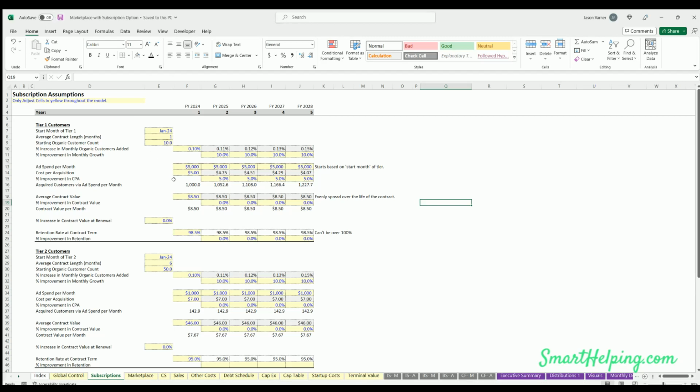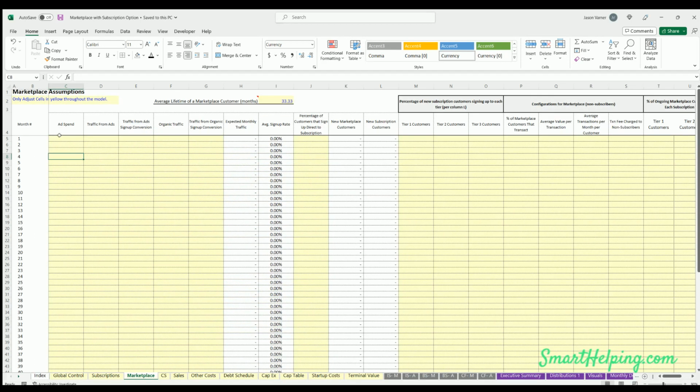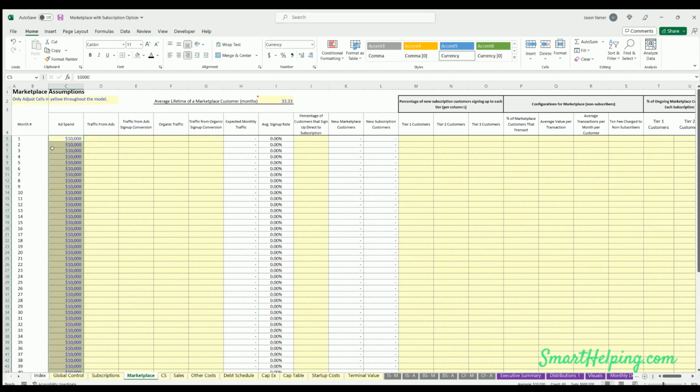Make sure you're not double counting anything. This ad spend and customer growth is separate from what we're about to do on the marketplace. So now we're on the marketplace assumptions. Let's say we're going to spend, I'm just going to say $10,000. Now you can adjust this every month over 60 months. I'm just going to do the same value. So ad spend $10,000 a month.